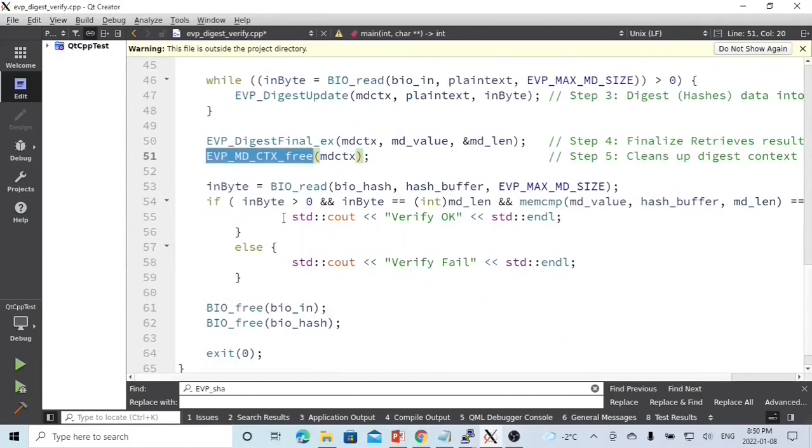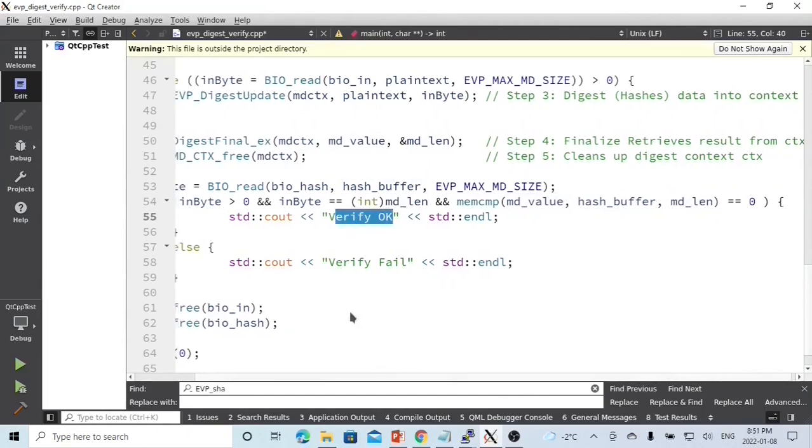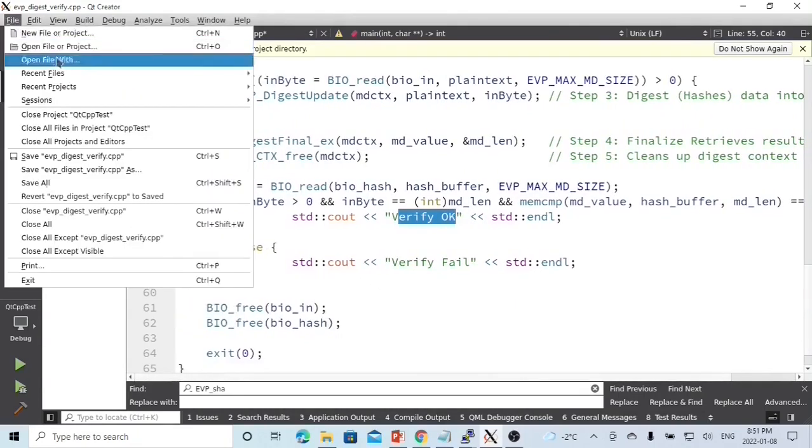After that, we read again from the hash value file into hash buffer. Total bytes read is the in byte. If in byte is greater than 0 and equal to MD length, we use memory compare, memcmp, of the MD value buffer and the hash value buffer for MD length. If this equals 0, we say verify OK. Otherwise, verify is not OK. So now we save this file.